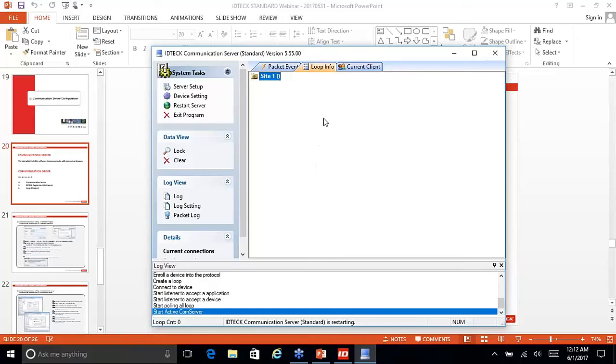Loop Info. If you create loop within our software, all the existing loop information will be displayed here, will be listed out here. Loop 1, Loop 2, Loop 3, or Loop 100, whatever you have will be listed out here so you can see easily.